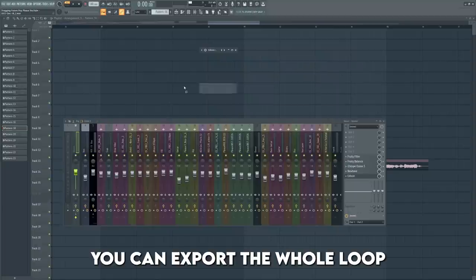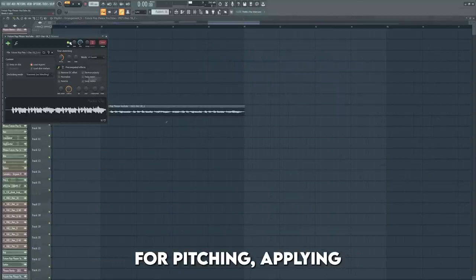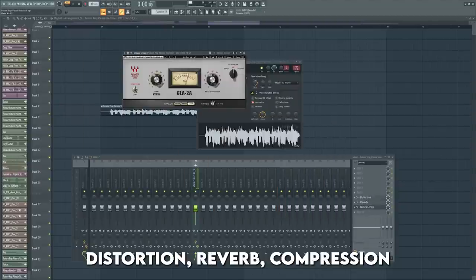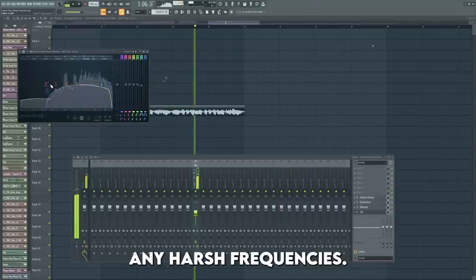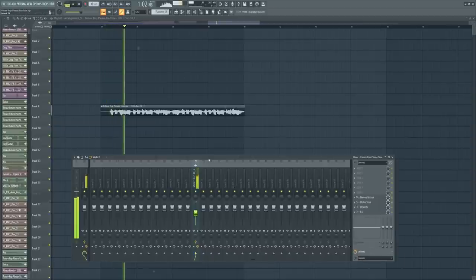Once you have that, you can export the whole loop and apply effects like pitching it up or down, changing the algorithm for pitching, applying distortion, reverb, compression, and EQing it to remove any harsh frequencies. With a little bit of practice, it should start to feel like a pretty straightforward process.